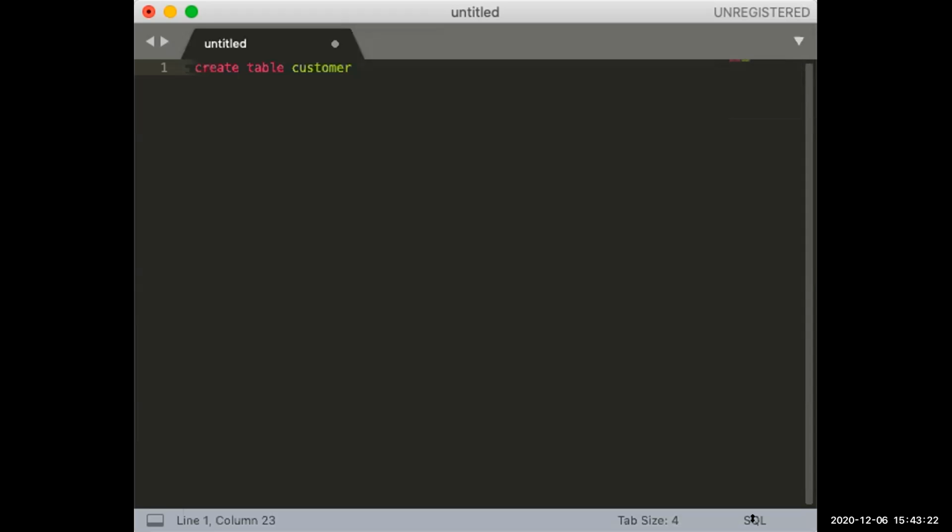So, down here to the right, you guys can see mine as SQL. So you have to change it to SQL. Where would I change it? I don't see anything. Down here to the extreme end to the right. Yours might be plain text or something, but you have to change it to SQL.